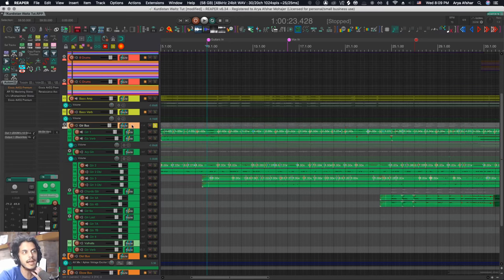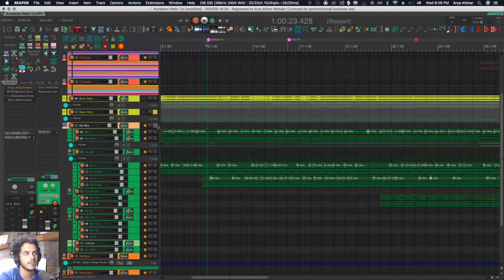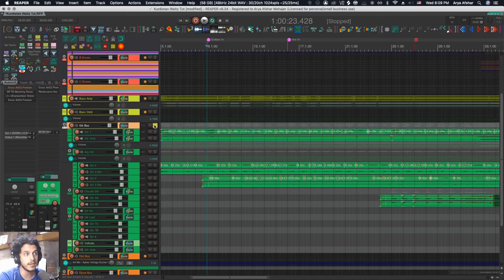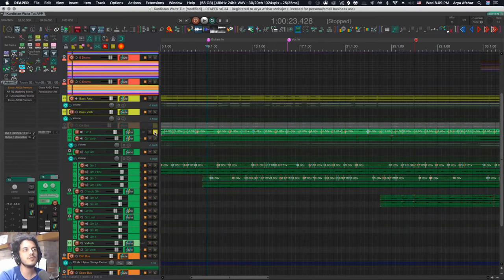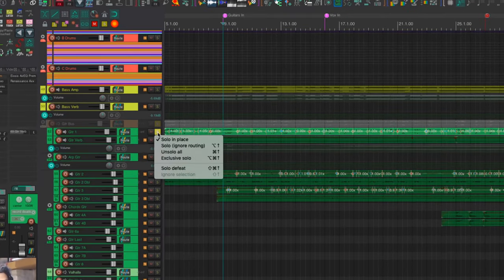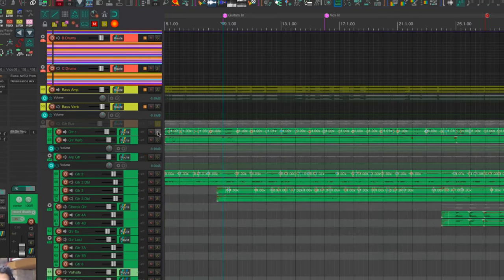So first of all, say that I'm focusing on the guitar bus. So I want to keep the guitar bus soloed. And if I want to, for example, exclusive solo something else, I don't want the guitar bus solo status to go away. So one thing that you can do if you have a track that is soloed and you want to keep it soloed is to solo it. And then you right click here and you say lock track controls. So once you do that, it doesn't matter what I do, that track will always remain soloed. So for example, normally if you hold Command or Control and click a solo button, it will unsolo everything.